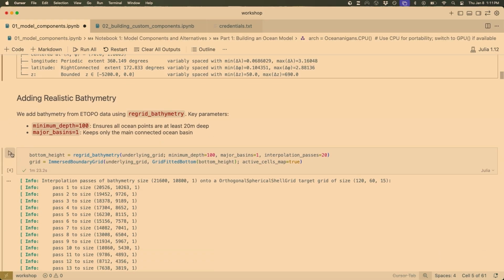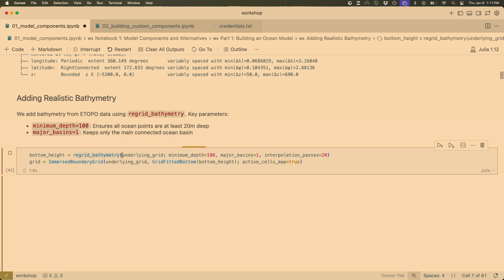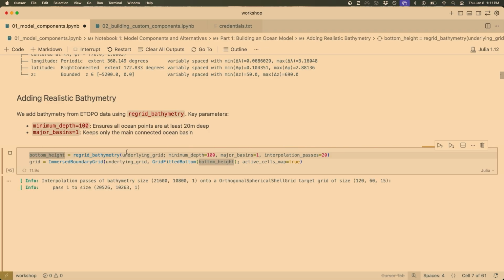So ClimaOcean provides this regrid bathymetry method that will automatically download ETOPO 2022 data. That is a bathymetry at 1/60th of a degree resolution, and we'll regrid it on the grid of choice, which in this case is the underlying grid. We specify here a certain minimum depth of 100 meters. That really doesn't matter because our first cell is at 690 meters. So probably I could have avoided this keyword argument.